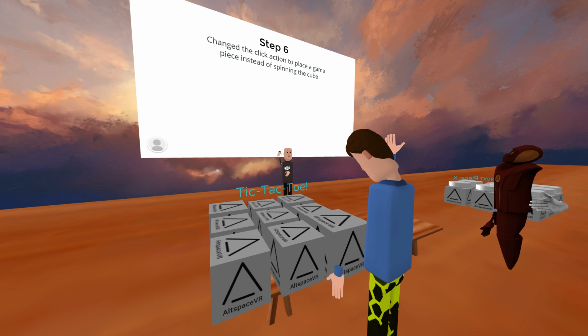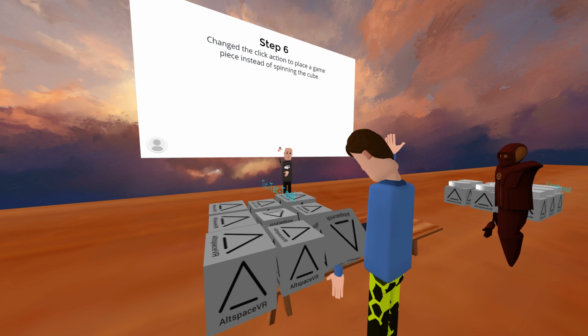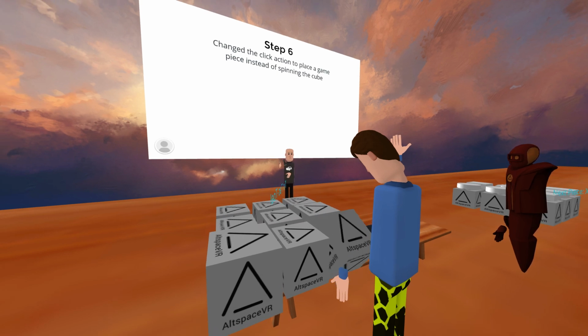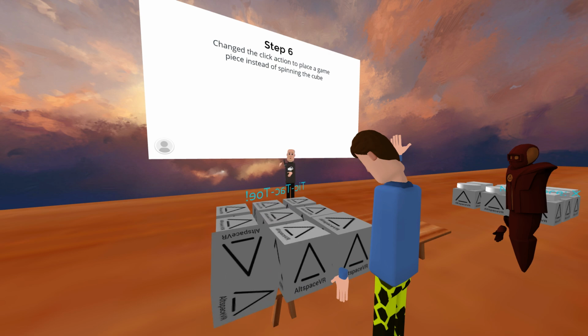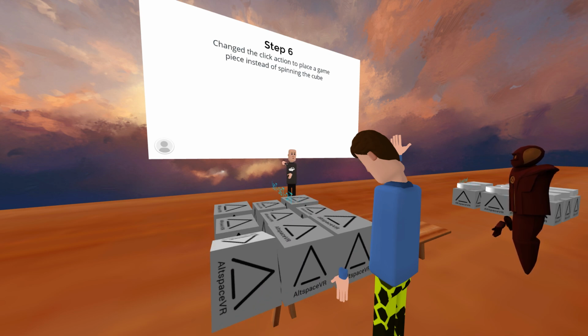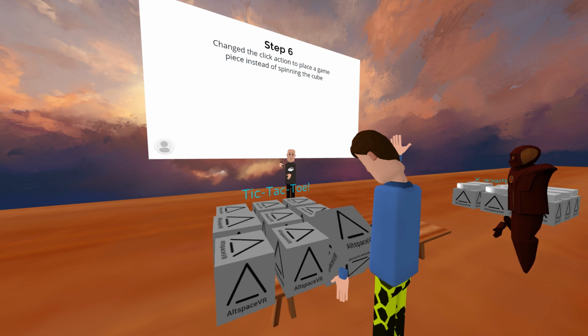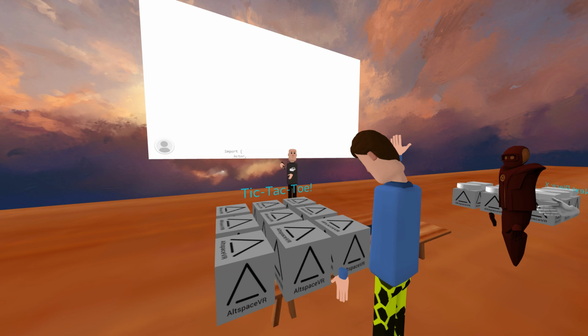And so you can see right now when you click on it, it just spins the block. That's not really what we need for the game. We need to actually start to put down some game pieces on the board, right? It's not much of a board game without board pieces. So I'm going to create these as primitives.